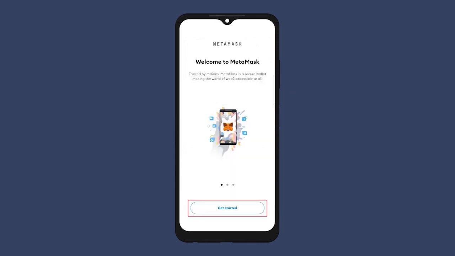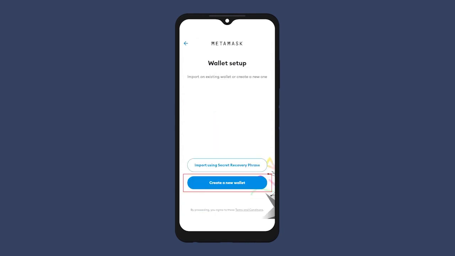When you open the app for the first time, you will be greeted with the Welcome to MetaMask screen. Click the Get Started button at the bottom of the page. Next, you can select what type of wallet you want to create. There are two options available.